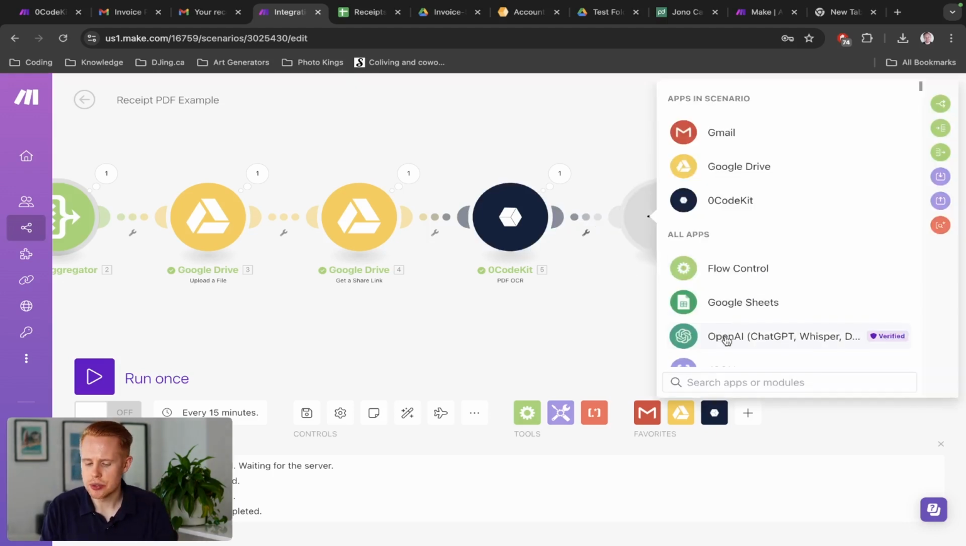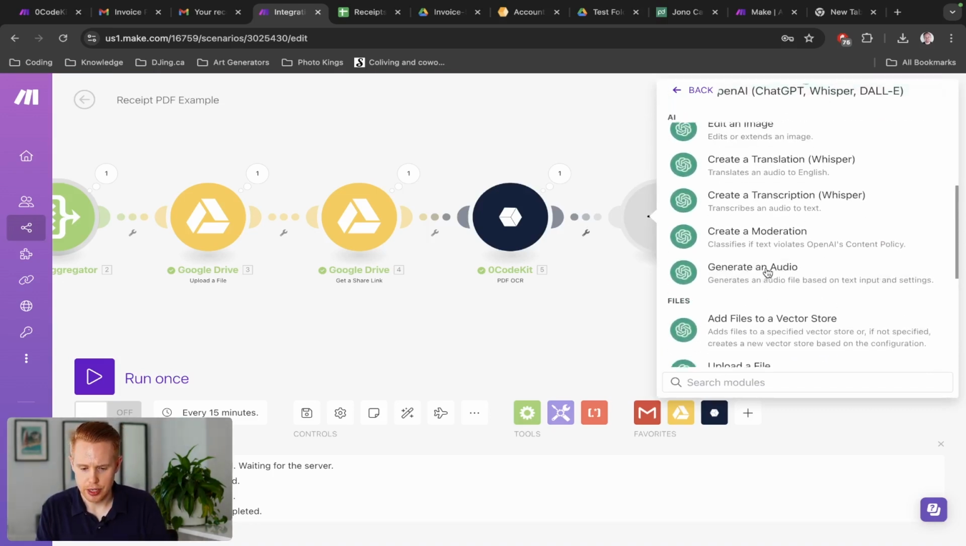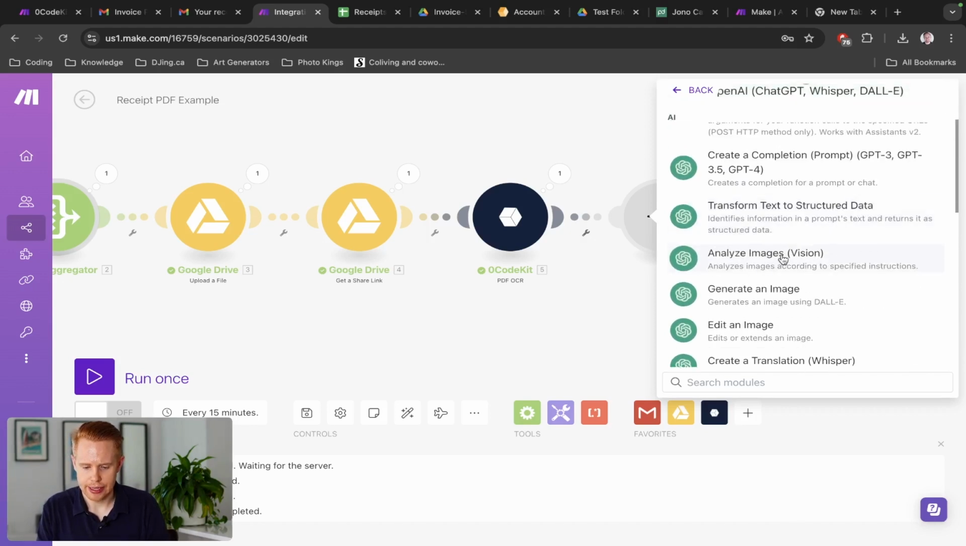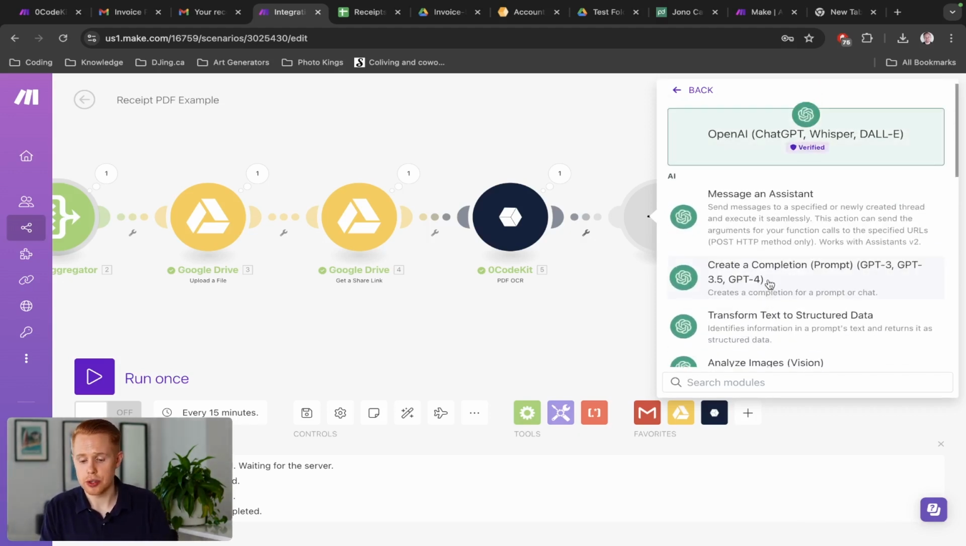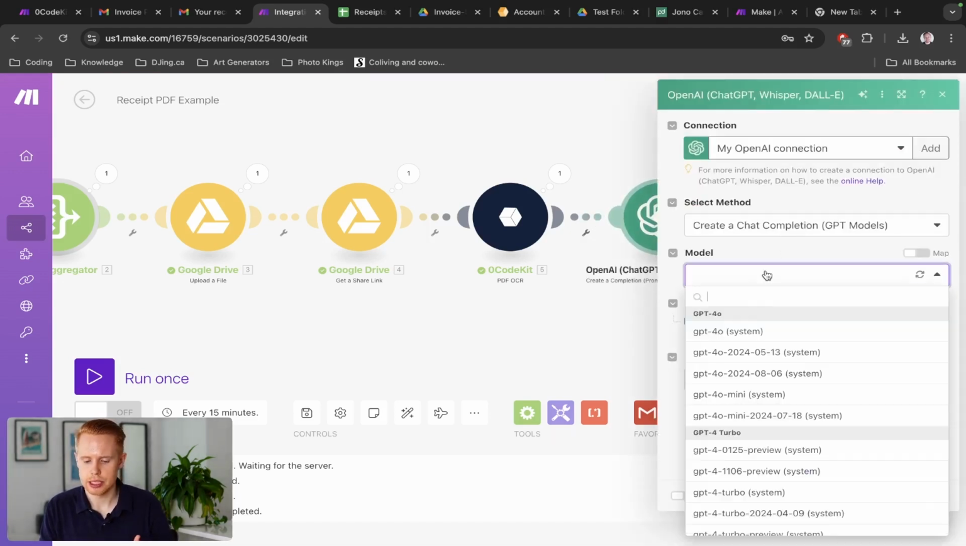So we're going to use OpenAI, ChatGPT, and we're going to use this create a completion prompt. There's a lot of different things here. Unfortunately, with this analyze images, this doesn't work with PDFs, but there's a lot of stuff. We're going to use create a completion for this. And for the model, this is just how up-to-date do you want the model. Now, I always use the most up-to-date model, but it is also the most expensive.